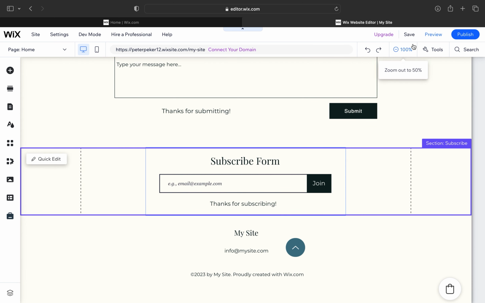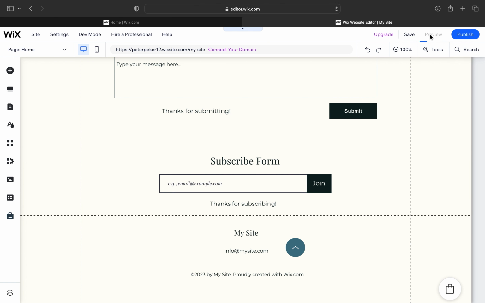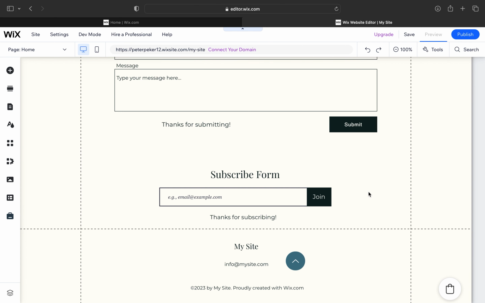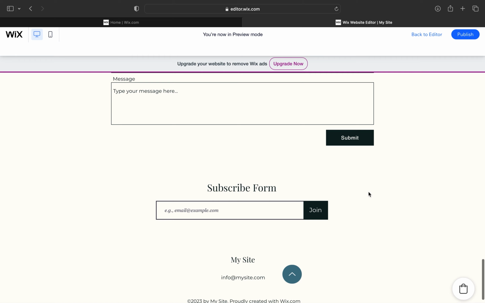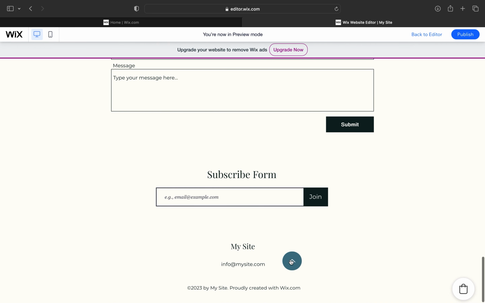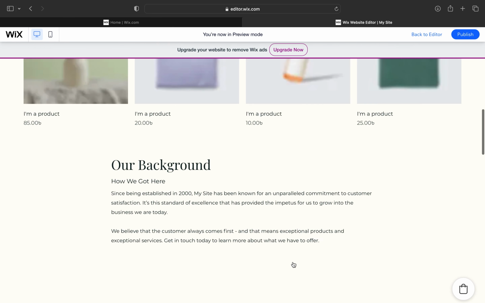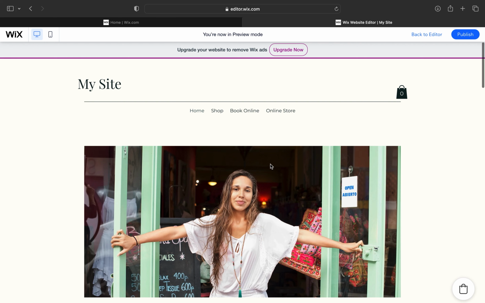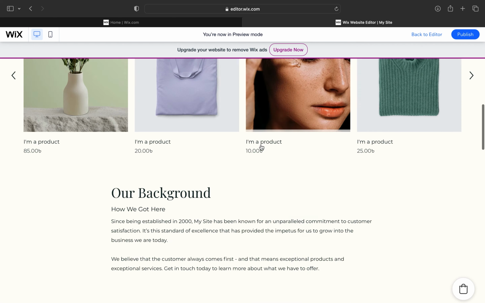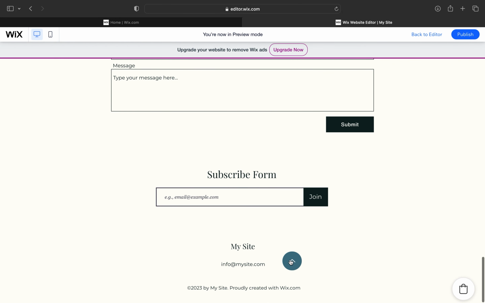Then click to preview, which will help you view the site with the changes you made. If you click on the button, it takes you to the start of the site because you have added the link to it. This is how you add a back to top button in Wix.